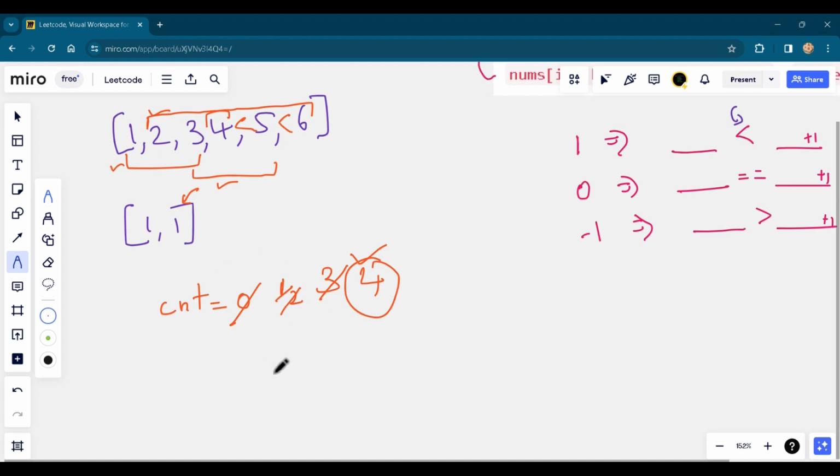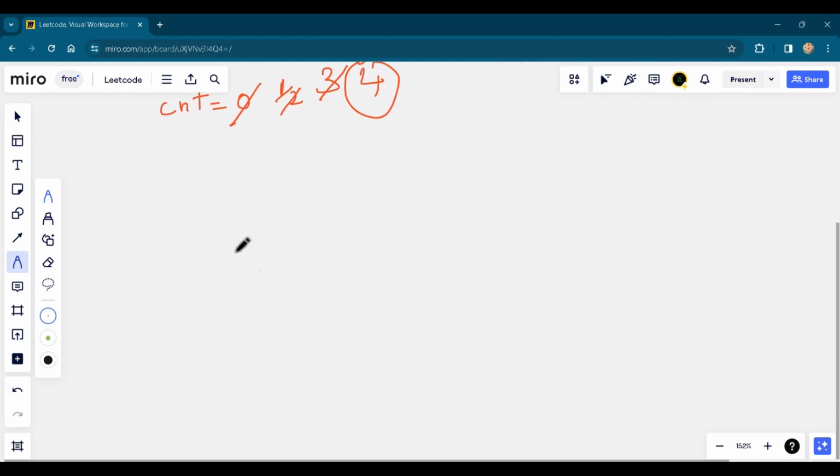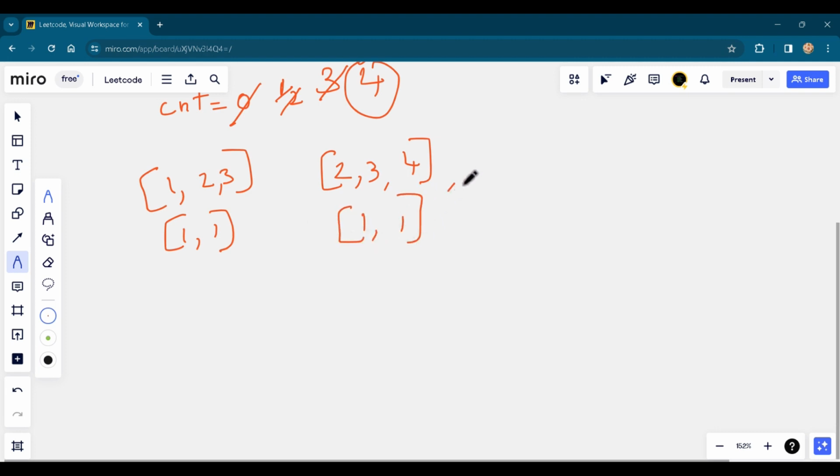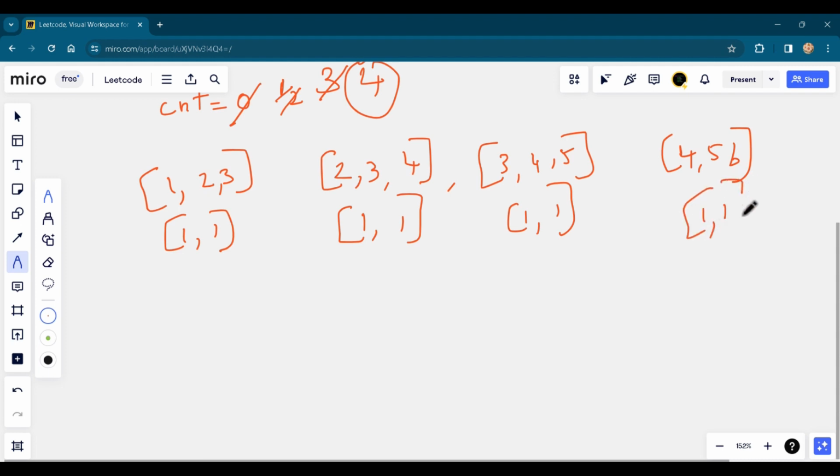So this is the first step, trying a run. We have 1, 2, 3, and we are checking with 1 and 1. In the second iteration we have 2, 3 and 4, checking with 1 and 1. In the third case we are checking 3, 4 and 5 with 1 and 1. In the last case we are checking 4, 5 and 6 with 1 and 1, right? So these are the possible iterations we are performing at each step. We are checking with this and this, like that.